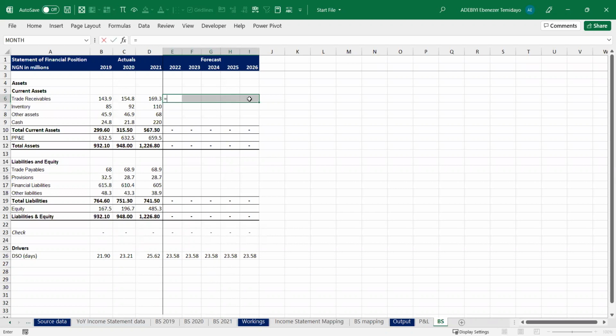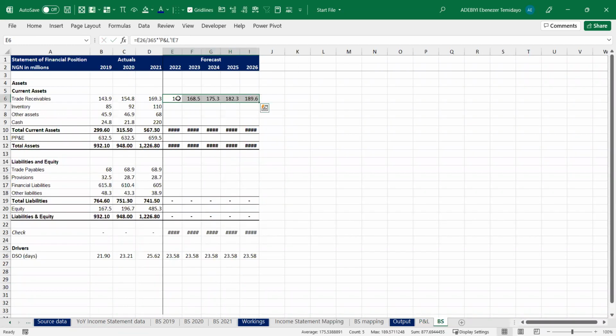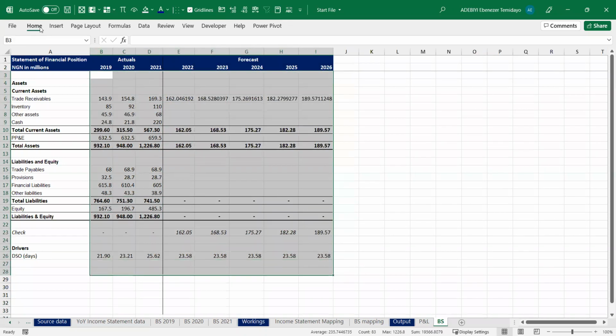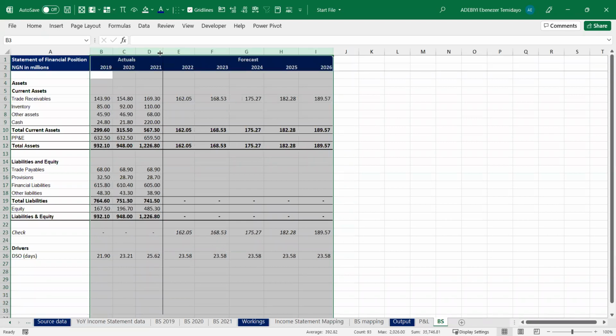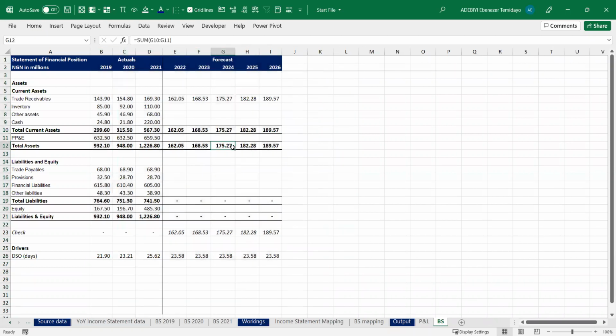I'm going to say equals this value divided by 365, right? And I'm going to multiply it by the P&L value that we have forecast. Okay, and I control enter. And I can see I have my estimate of my trade receivables for the year. Okay, this is not formatted. Let's format this properly. Home, click on this, double click here. Okay, so we're good now. All right, so that gives me the forecast of the trade receivables.